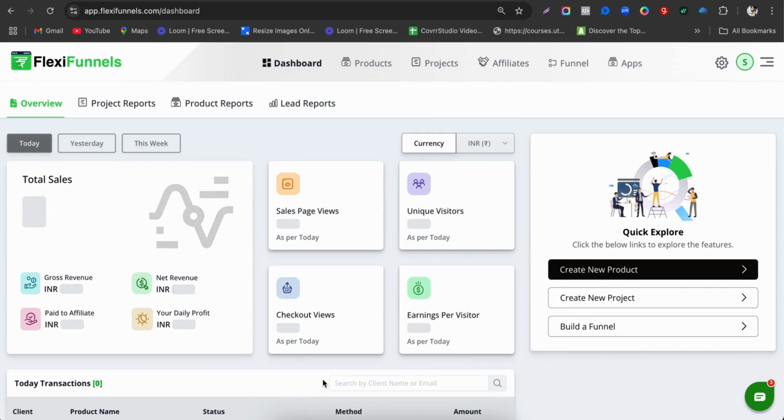In this video, I'm going to show you how you can create the membership. So, first of all, you have to log into your FlexiFunnels dashboard. And I'm going to show you the step-by-step format of how you can make your very first course live in FlexiFunnels. So this is the dashboard.